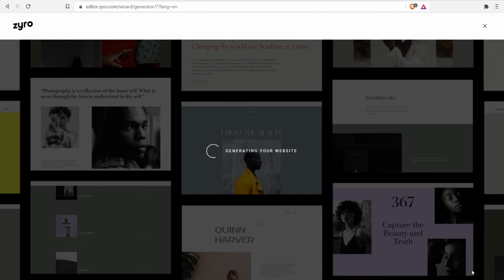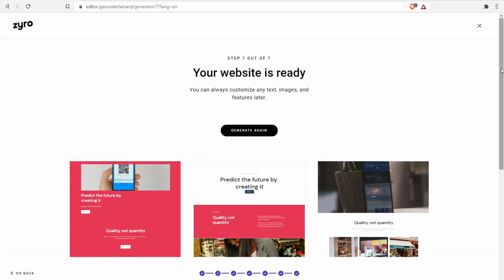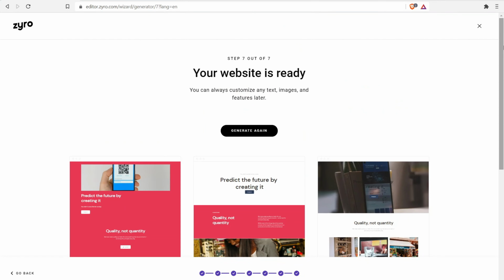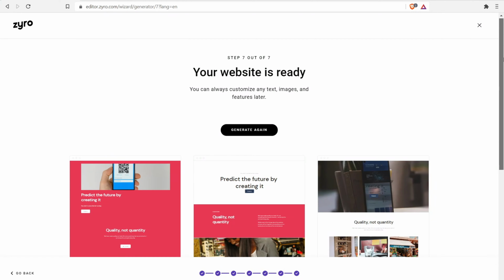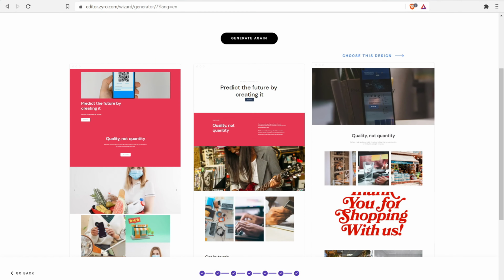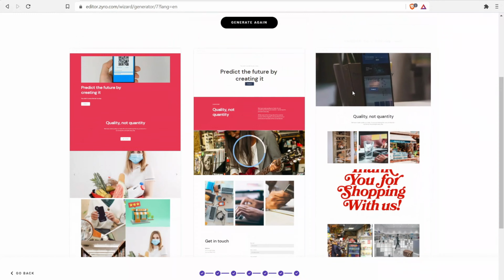And it's going to generate a bunch of different options that we can select from. Okay, so your website is ready. And these are the options that you can select from. Now, if you're not happy with any of these options, you can generate again. But remember, this is a website builder. You can customize this to your liking. It just kind of gives you your own little custom template to get started with. And so I kind of like this one. It's kind of jumping out to me, but this one looks good too. I'm going to go with this one right over here.